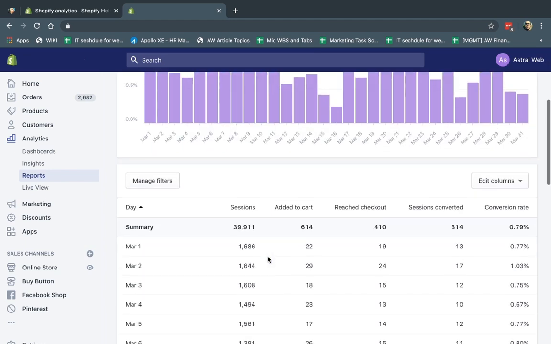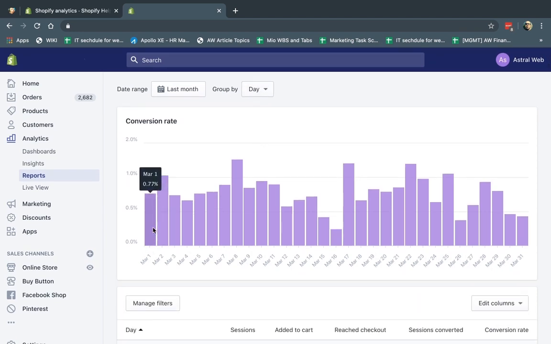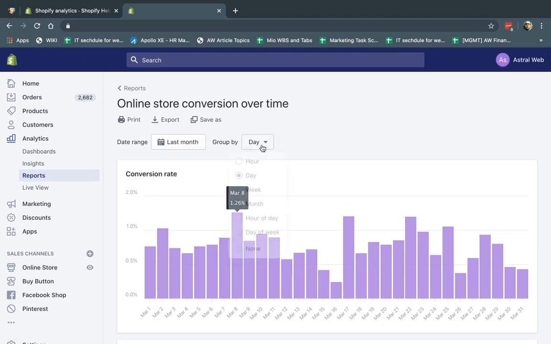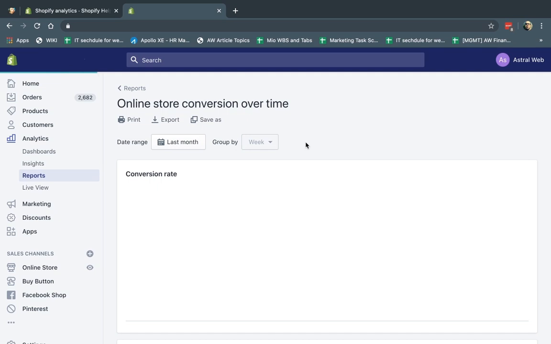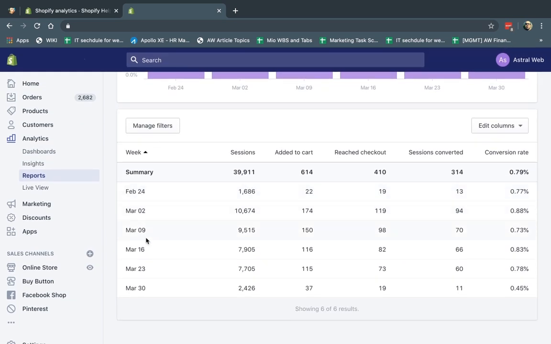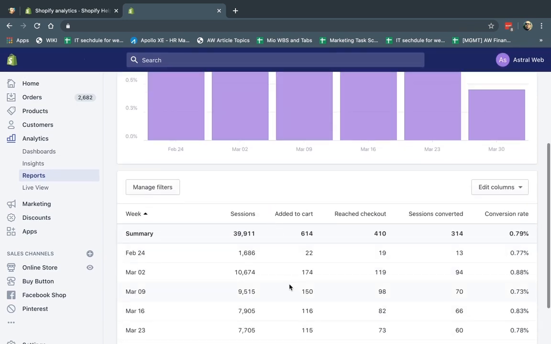So if you look at the chart and you look at the actual data, if I select day, you'll see 1 day, 2, 3, 4, all these bars are by day, and all the rows are by day, right? If I want to change it, let's say I want to do by week, you'll see 1, 2, 3, etc. weeks, and you'll see the same weeks here.